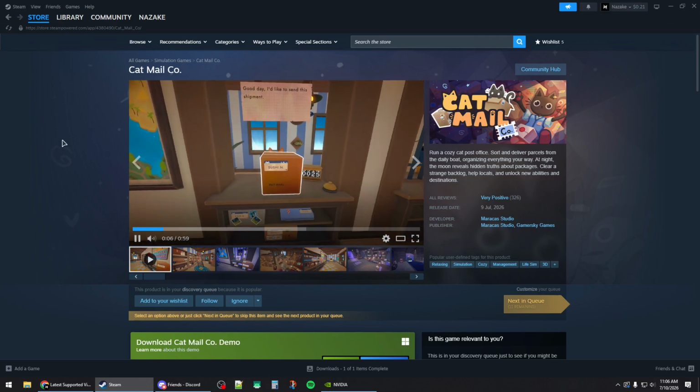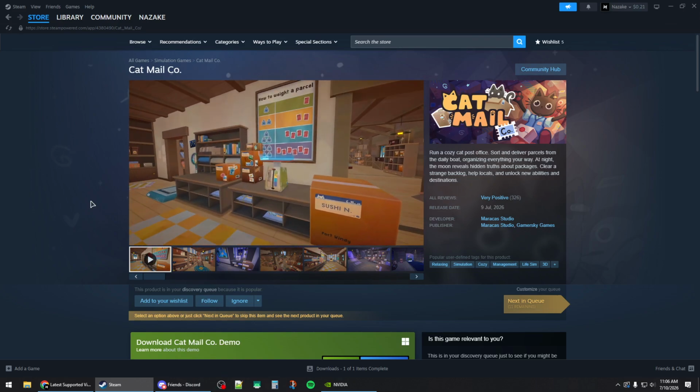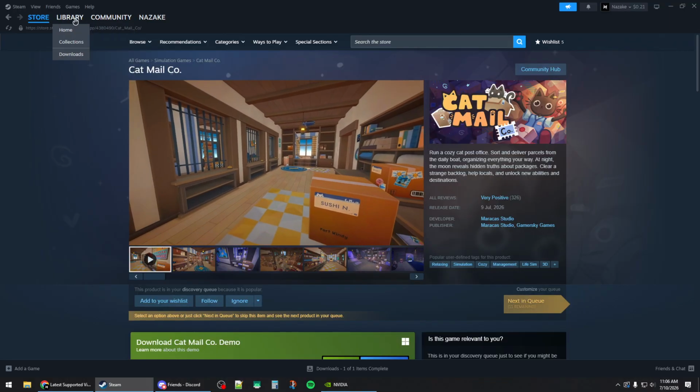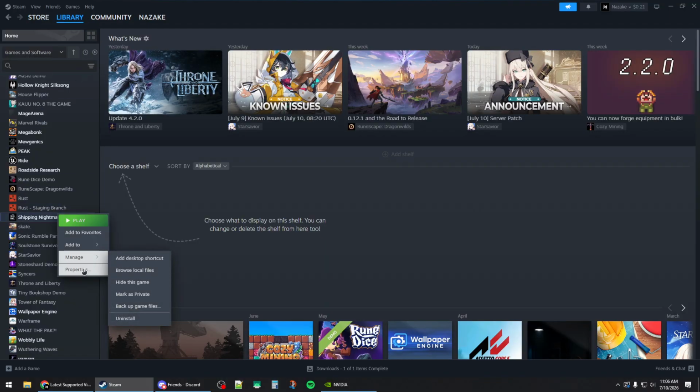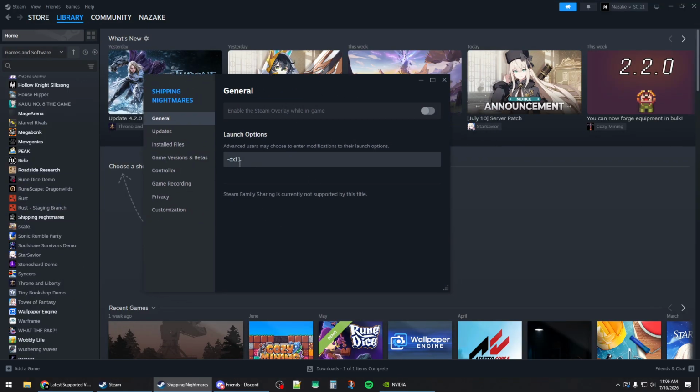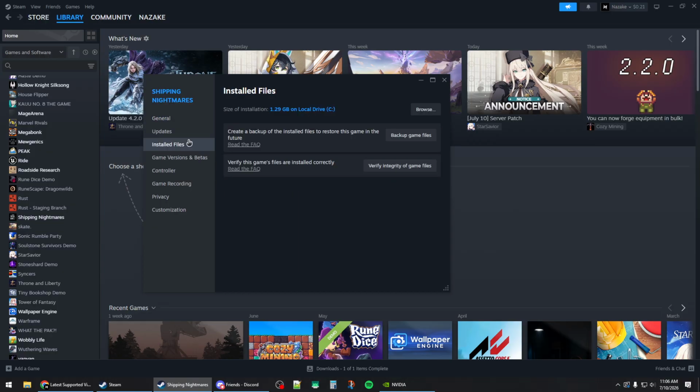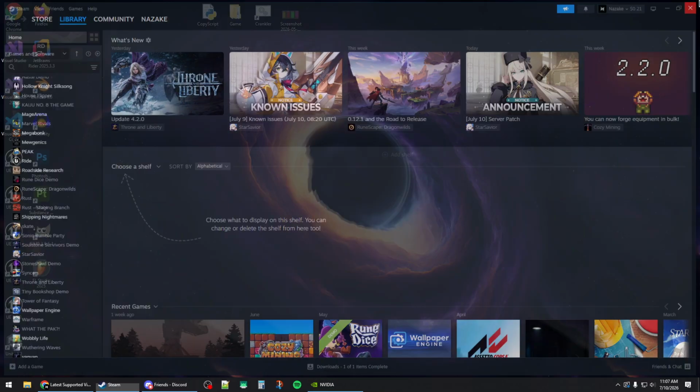How to fix Catmail Co crashing on Steam. So first you want to go back to your library, right click on the game and open up the properties. In the launch options, you want to add -dx11, then go to installed files and verify the game files. Once this process is completed, you can close Steam.